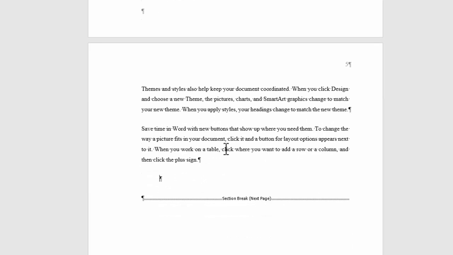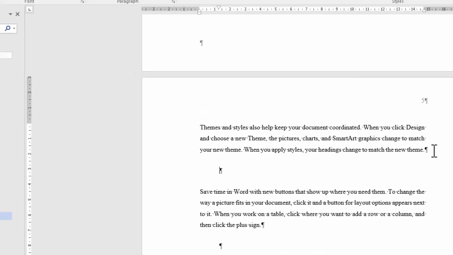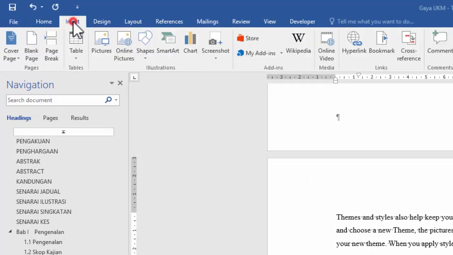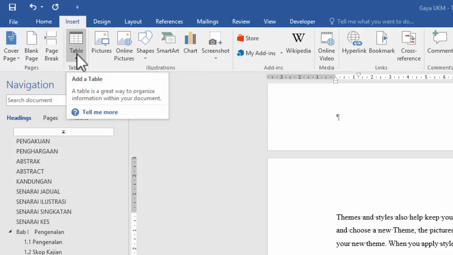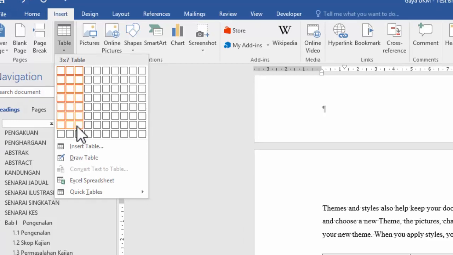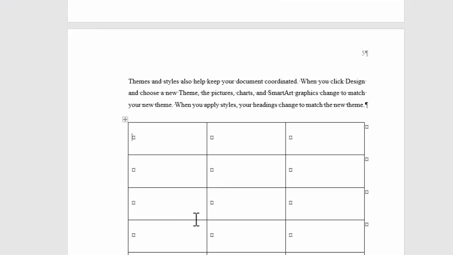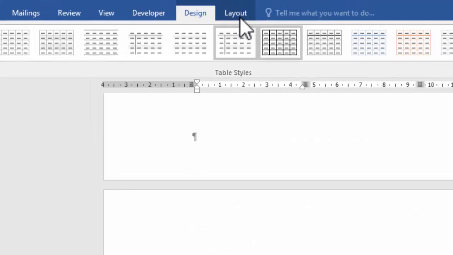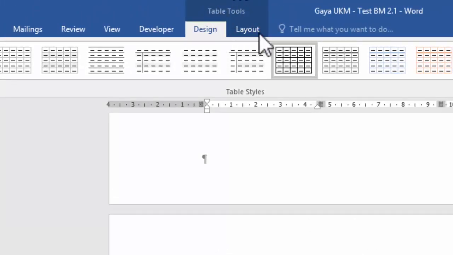I would like to create a table in between these two paragraphs. So I'll put my cursor there, press enter, and then go to the insert tab, drop down the table menu, and let's say our table has 3 columns and a few rows. Notice that once you have created your table, an extra tab comes out, which is table tools.